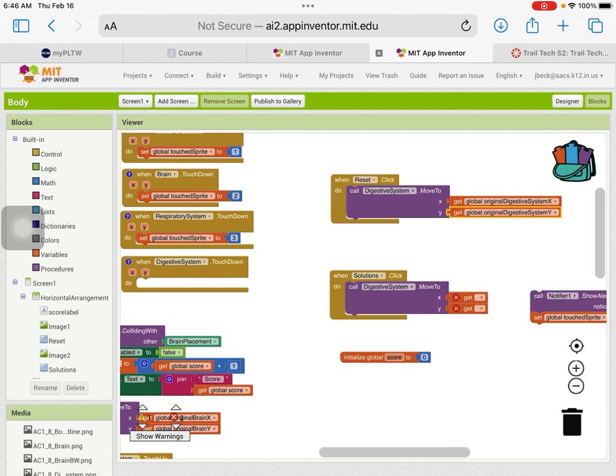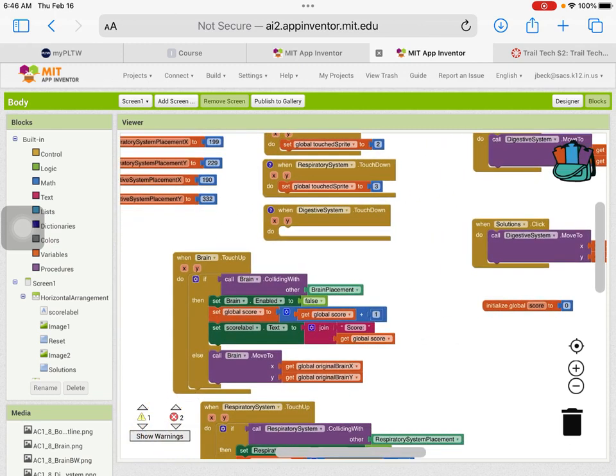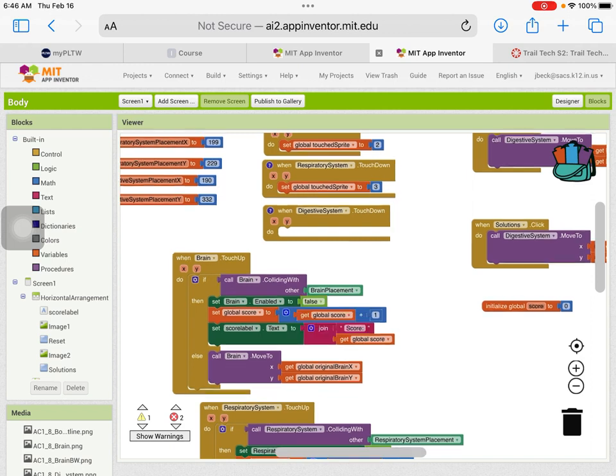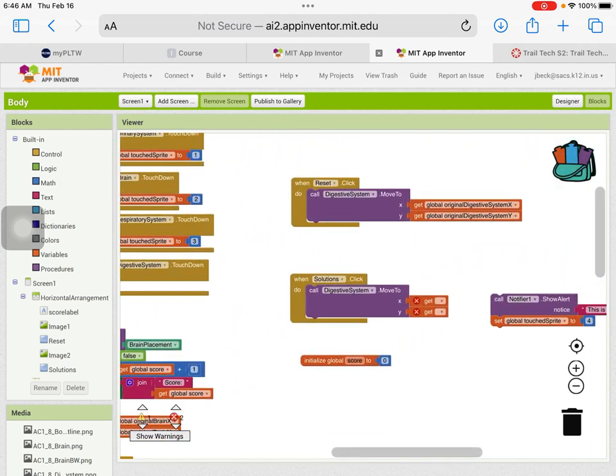Okay. Something else I'll probably need to do is tell my digestive system to be enabled again, right? Because over here we told it stop being enabled, right? We told it to be false if we got it in the right spot. But if we want to play again, we're going to have to reset it so the enabled now equals true.